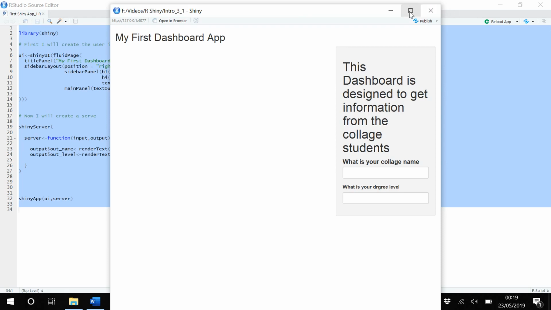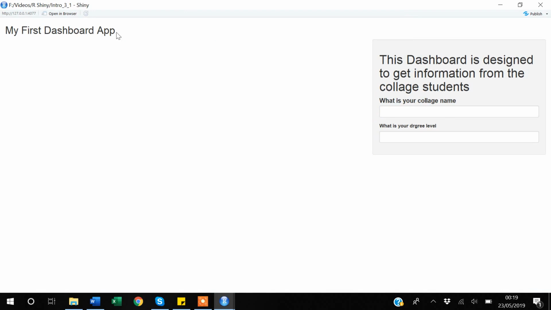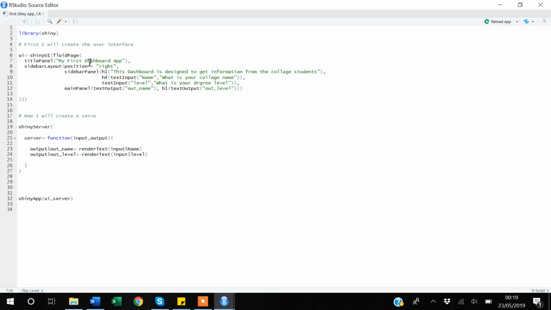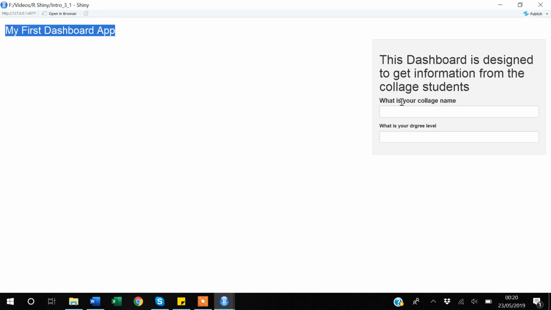This is a very basic dashboard. So this is the heading, the title of my dashboard, and as you can see here, I have written down the titlePanel is "my first dashboard app", and then I'm using the sidebarLayout. Under the user interface, you can divide your page into two categories: a sidebar panel and a main panel. Under my sidebarLayout, I am saying that the sidebar position is right, that I want my sidebar panel on the right hand side.